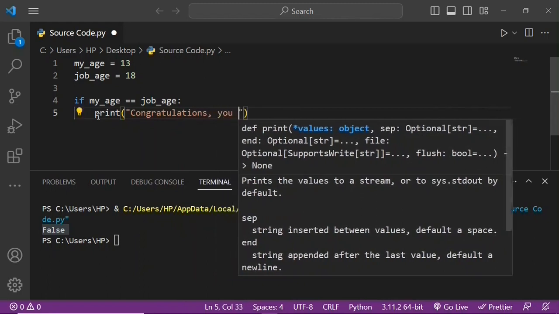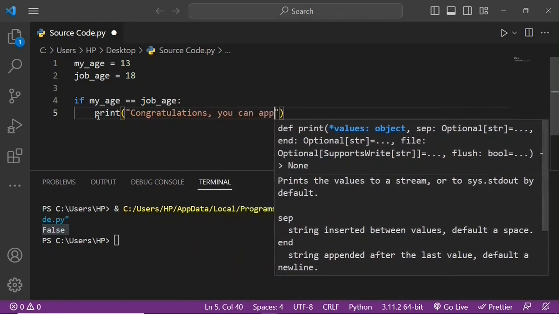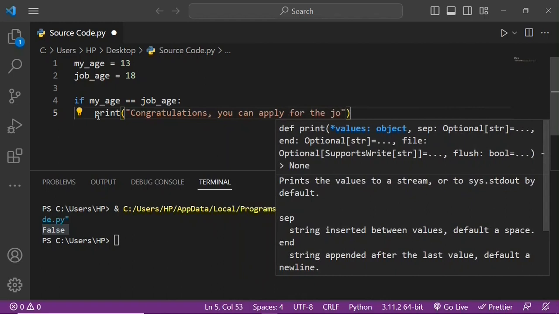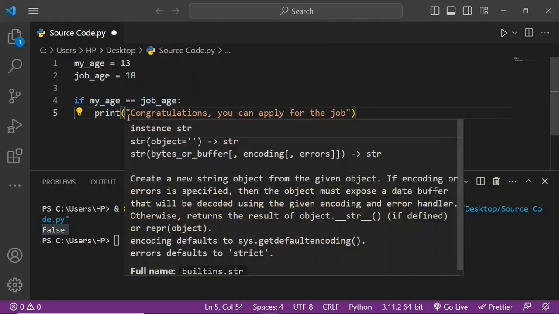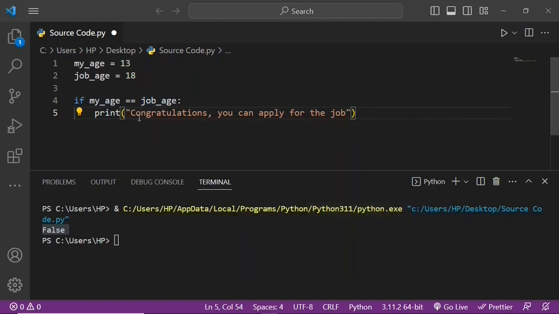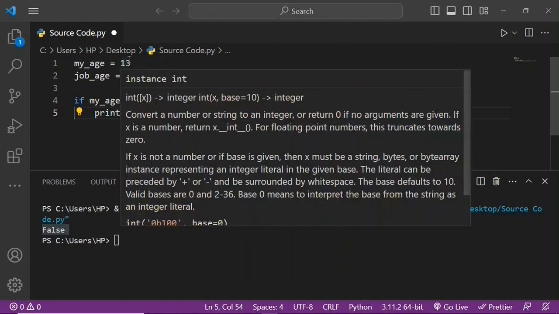You can apply for the job. But what if this condition is not met? What will happen? Will it print this statement? No, it won't. So if my age equals job age, it's going to print congratulations, you can apply for the job. So I'm going to increase this age right now.